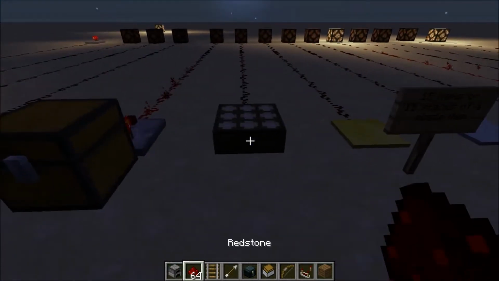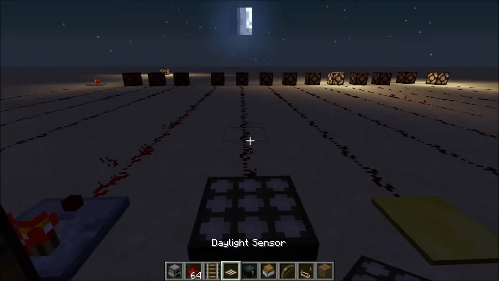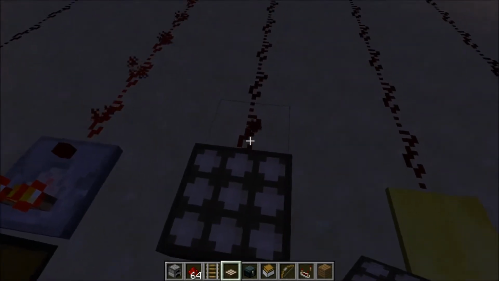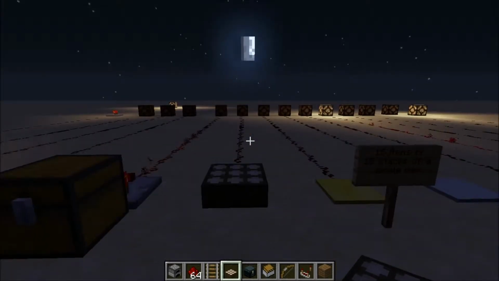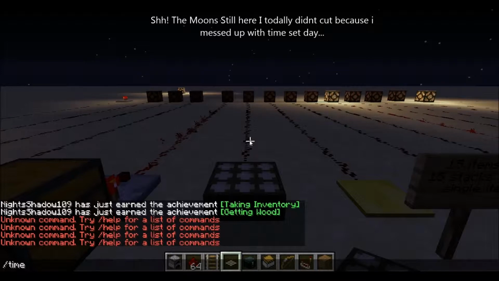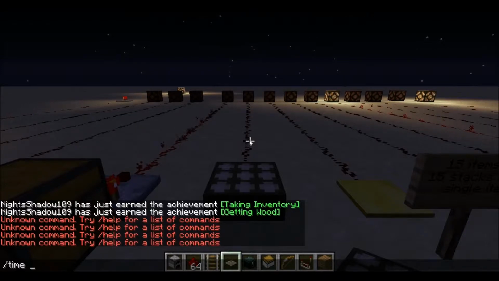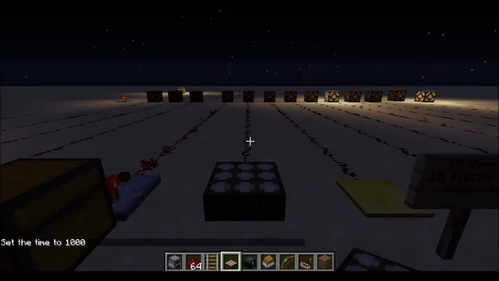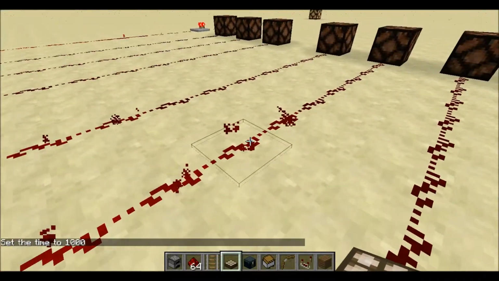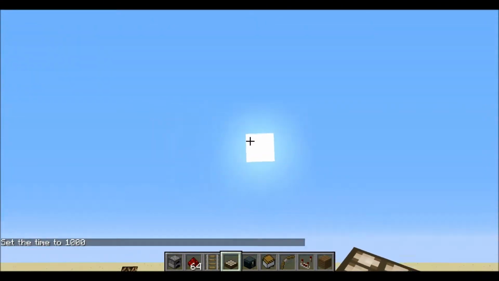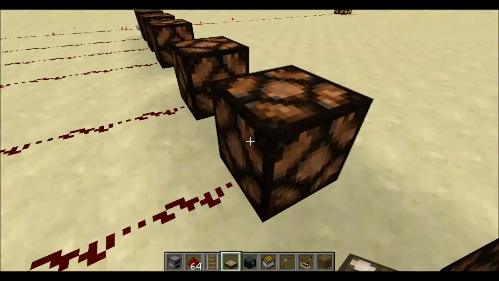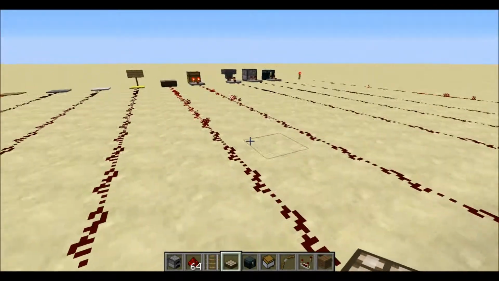Then you have the daylight sensor. The daylight sensor senses daylight and will give a different amount of power depending on the time. It's going to night. If we do time set day, you can see the redstone charge travels much further. And as the sun rises, about the time it gets to noon, it will be charging fully and hitting the lamp, and turning on the lamp.